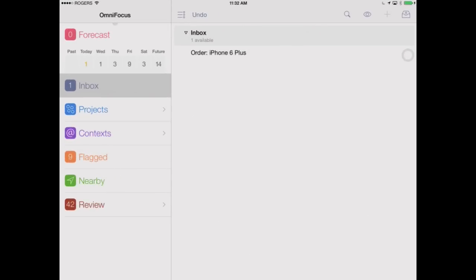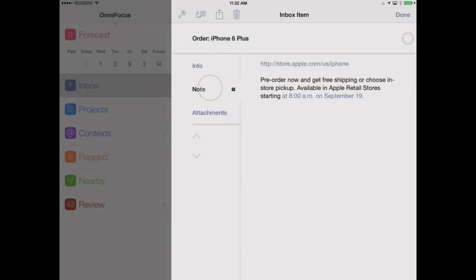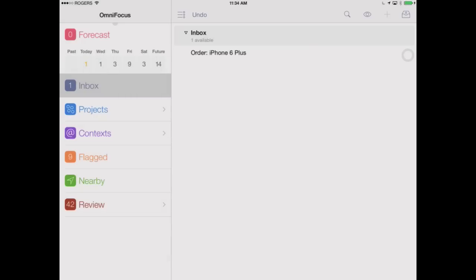Now if I switch back to OmniFocus, I'll see that the new action has been added to the inbox, and the selected text, along with a link to the webpage I was looking at, are stored in the note field for easy access when it comes time to order my new iPhone.